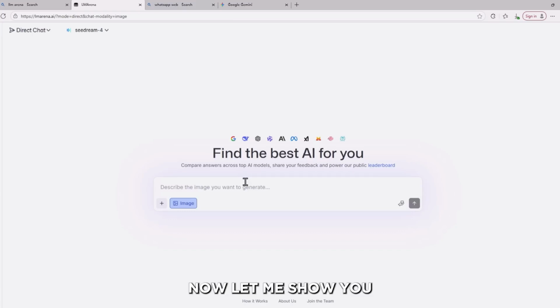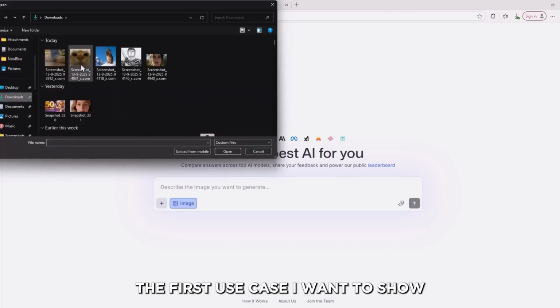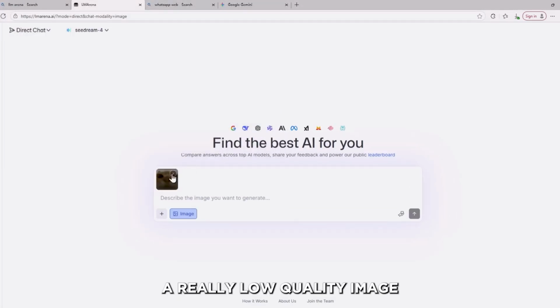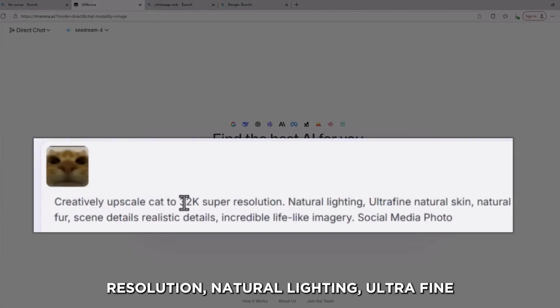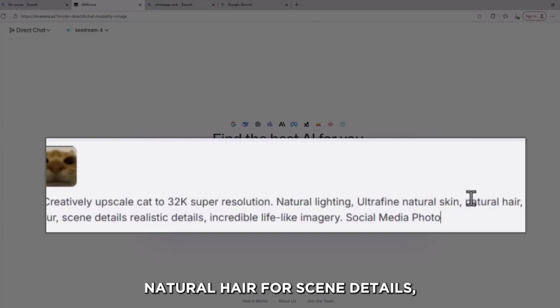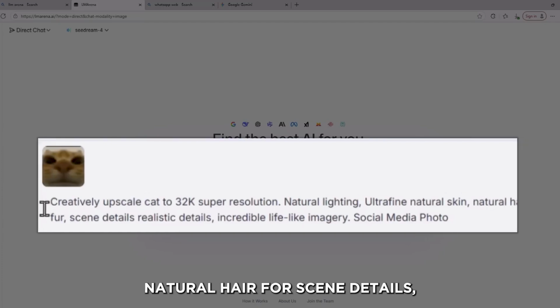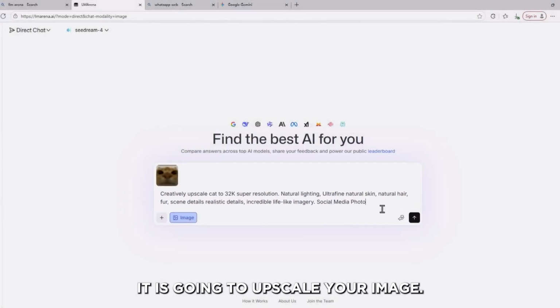completely free. Now let me show you some of its most wild use cases that I think you will find really useful. The first use case I want to show is that if you upload a really low quality image, like this low quality cat, and then give the prompt, "creatively, upscale cat to 32K, super resolution, natural lighting, ultra fine, natural skin, natural hair, fur, scene details, realistic details, incredible lifelike imagery, social media photo." It is going to upscale your image.